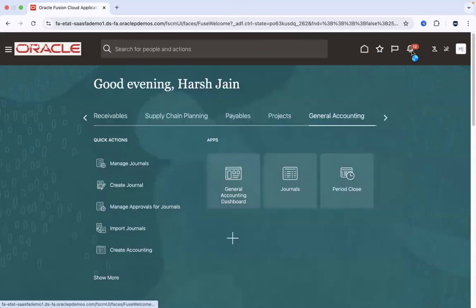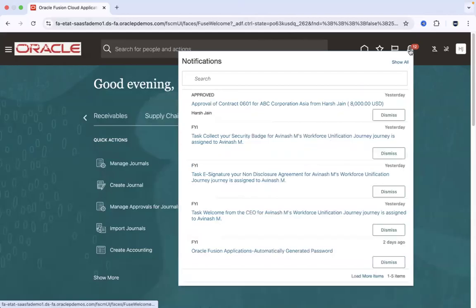Thank you. And when you go into the notification here, this is where you will be able to see all the approval-related notifications. Remember, if I'm an approver for a specific transaction, then I'll be able to see those transactions here as well.